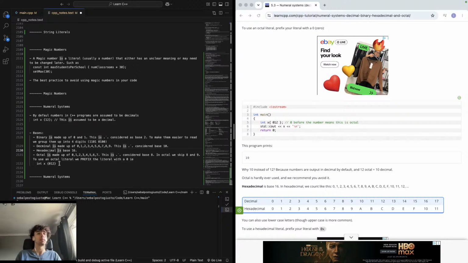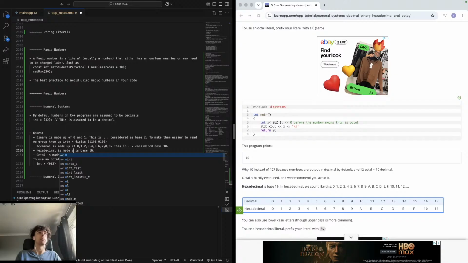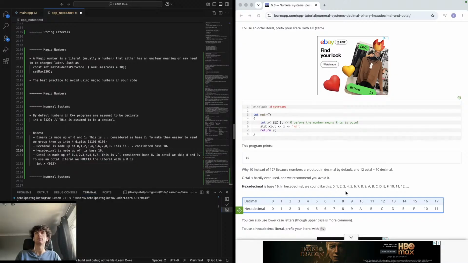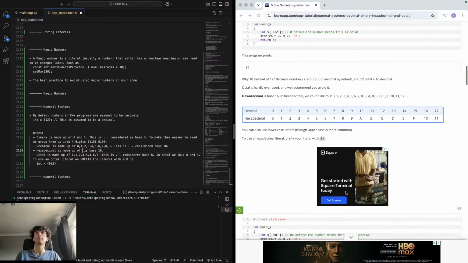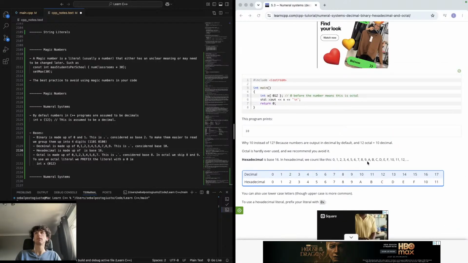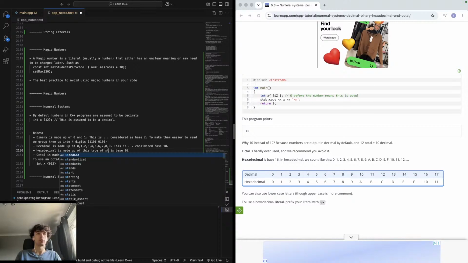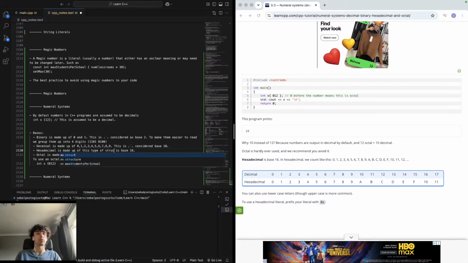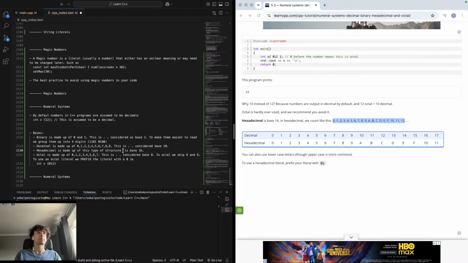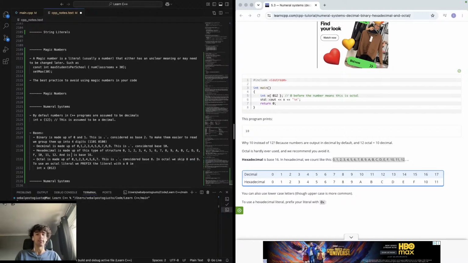Hexadecimal is made up of this type of structure. And is therefore considered base 16.